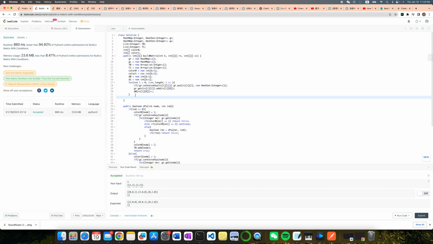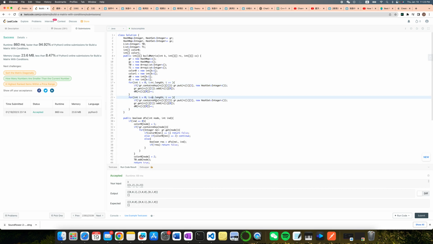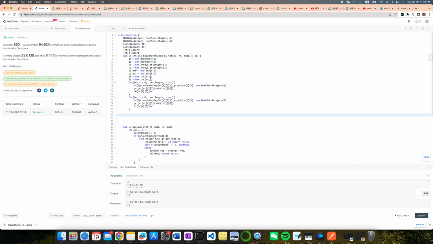Okay, after that let's do the same thing for the column conditions as well. So this should be GC and CC and GC, CC here, d1, CC. Okay, after doing that, we got the graph and the in-degrees. So let's verify them one by one.